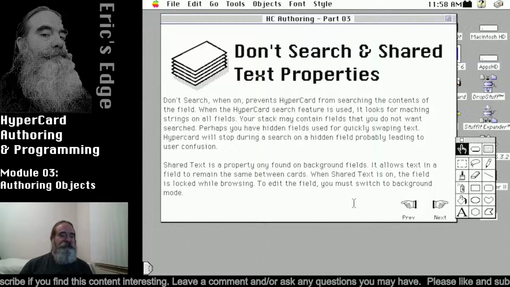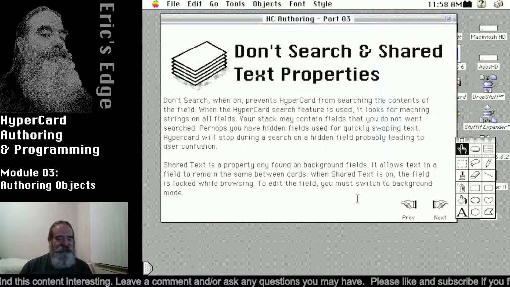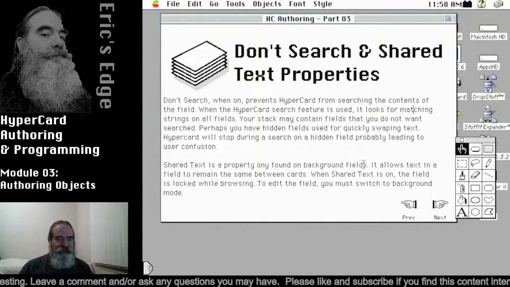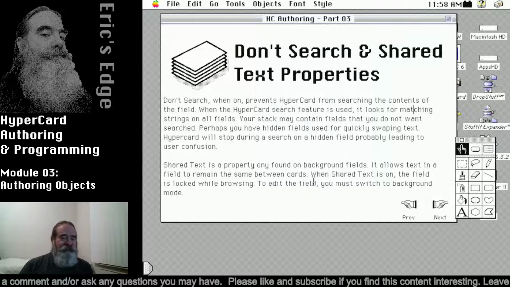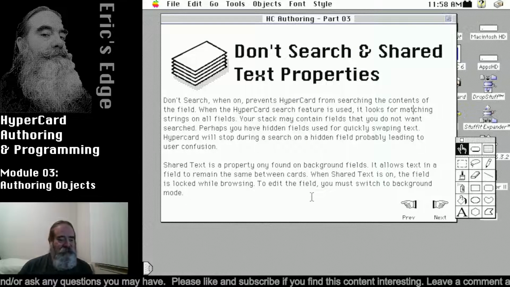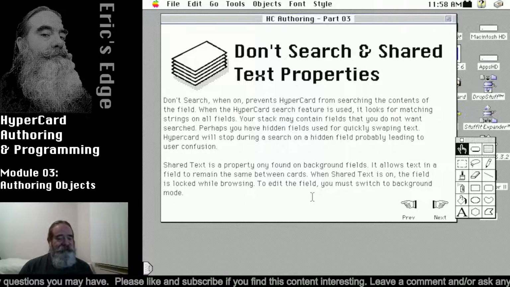Don't search and shared text properties. So don't search again protects a field from being searched so it doesn't show up. Your stack might contain fields you don't want searched, like an index. Shared text is a property only found in background fields. It allows text in a field to remain the same between cards.